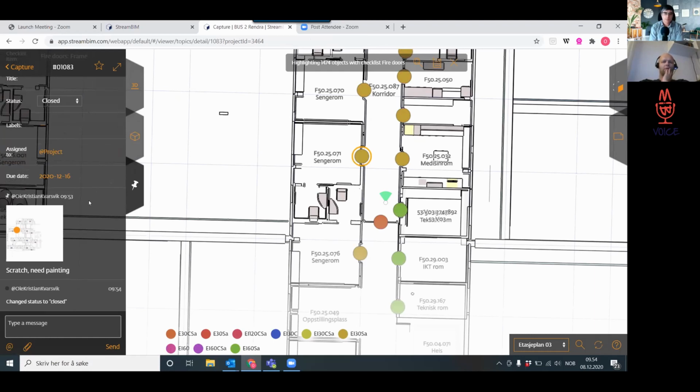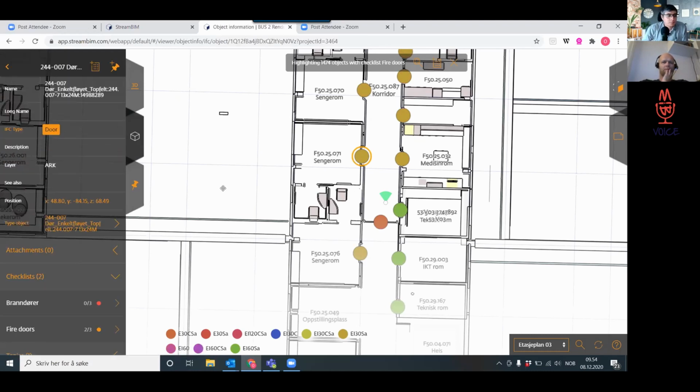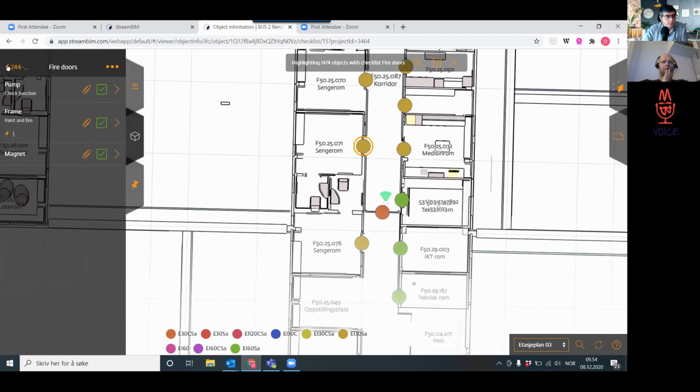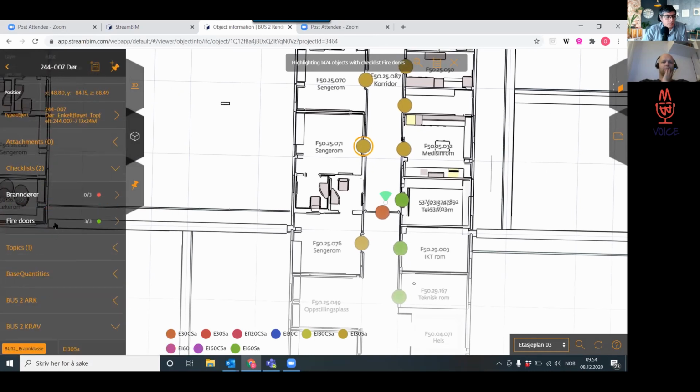Yeah, so now, as you can see, it's been closed by me in this case. You can see there is a topic there, but then I'm allowed to actually close that. Yeah. Close that checklist. So it's connected.